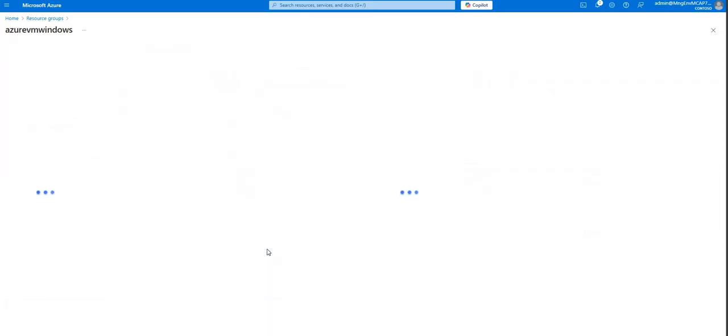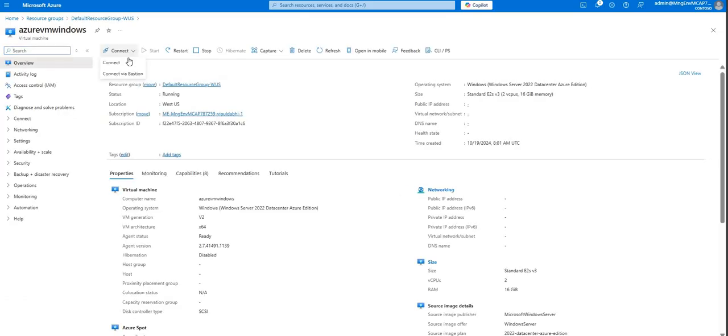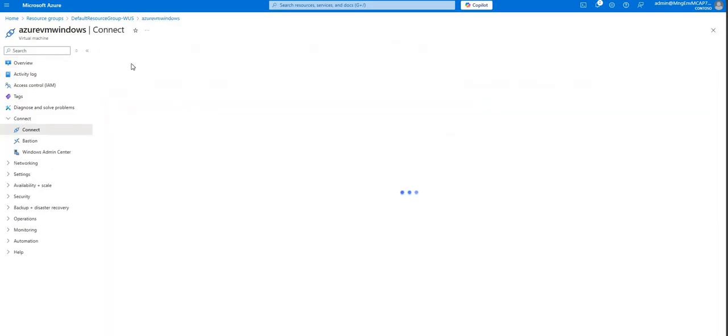So if I just open this, I have the option to connect to it. So I'll just connect to it.